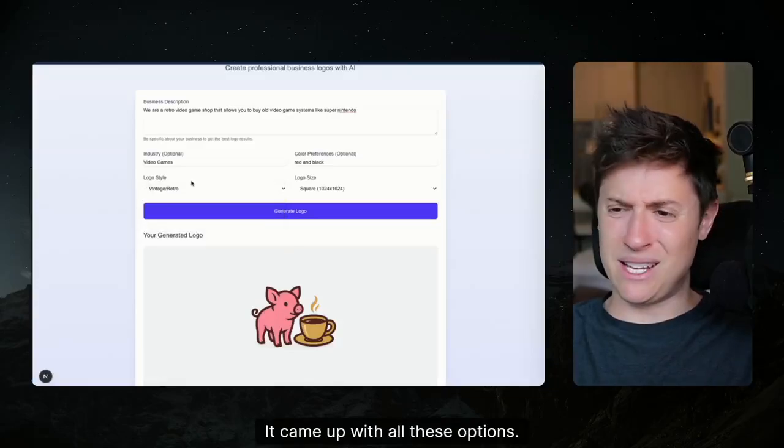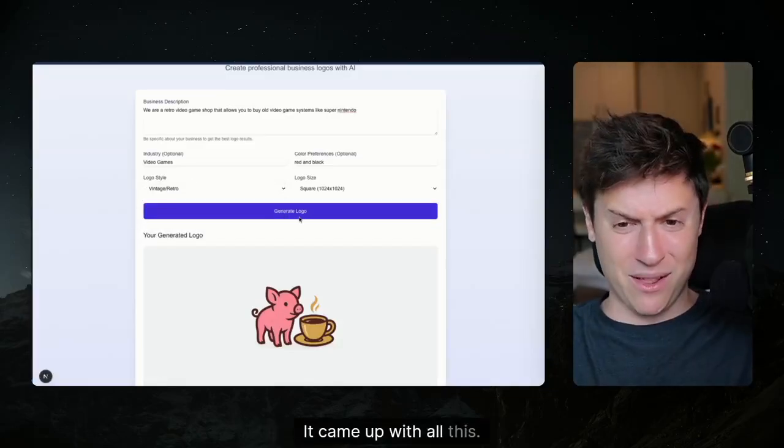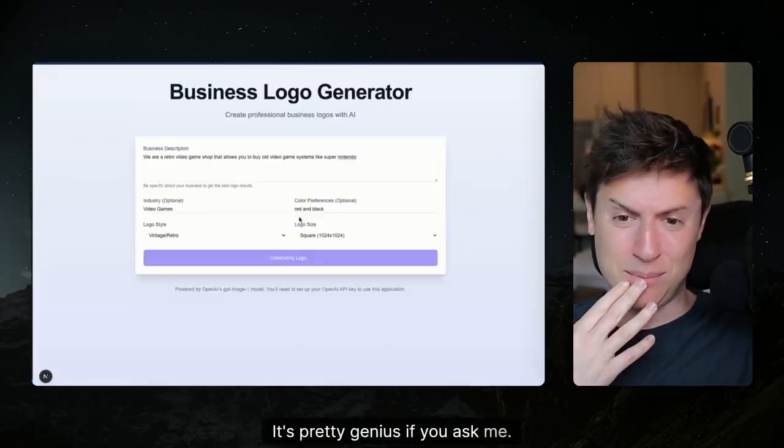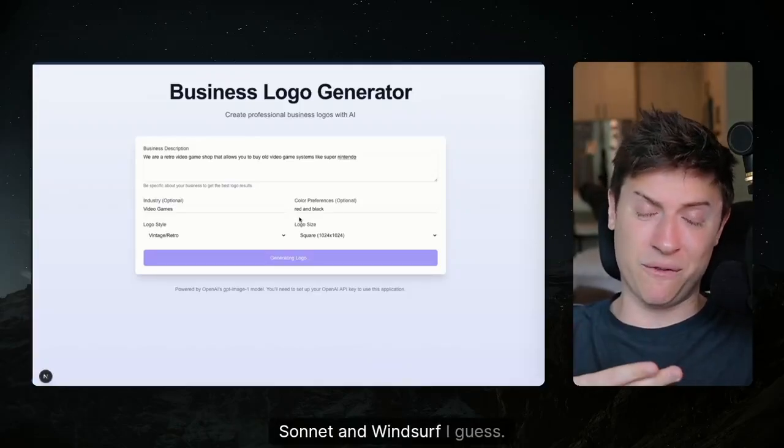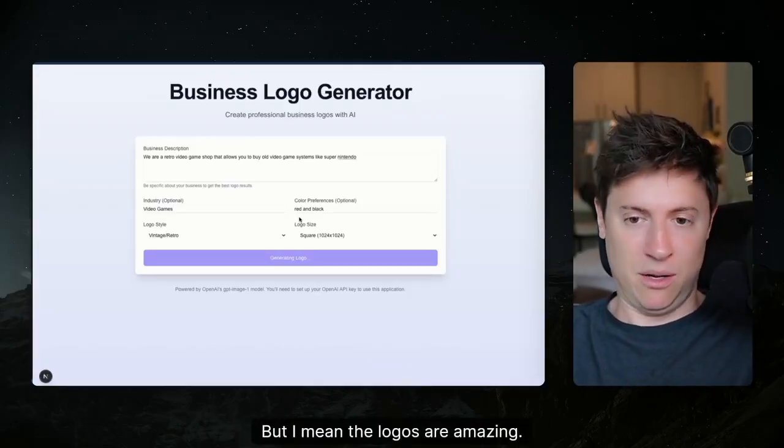It came up with all these options. I didn't even ask for the options. It came up with all this. It's pretty genius, if you ask me. I mean, it's more a reflection of Claude Sonnet and Windsurf, I guess. But the logos are amazing.